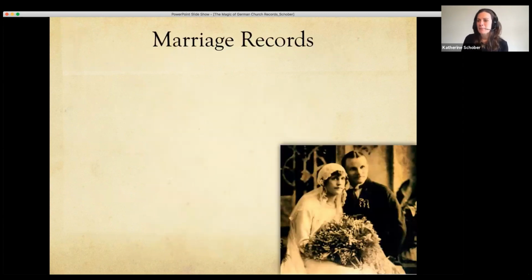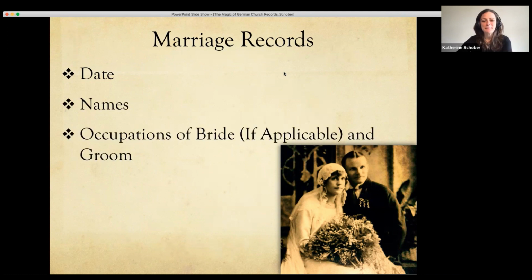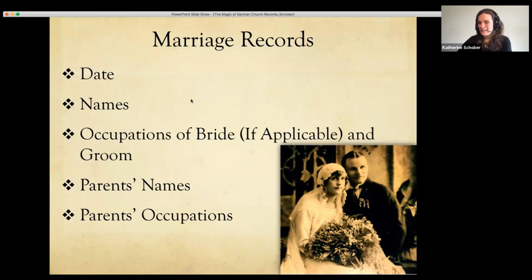These are great, probably the most information because you get 2 lines worth of information in marriage records. So on records for marriage, you can look for the date of marriage, names of the bride and groom, occupations of the bride and groom, their parents' names, so a whole another line back, parents' occupations, and then the legitimacy, were the bride and groom legitimate or illegitimate when they were born.